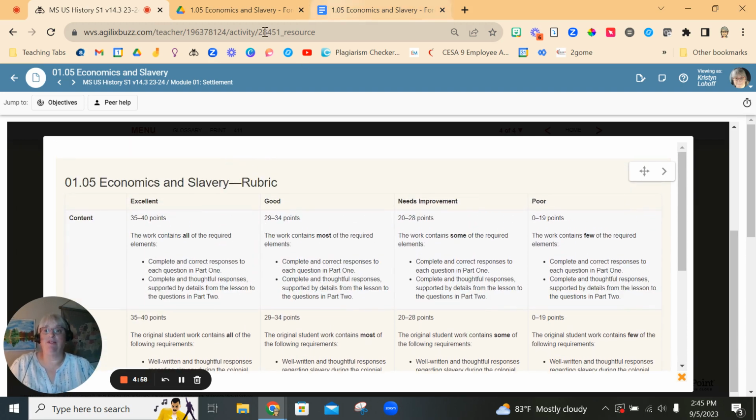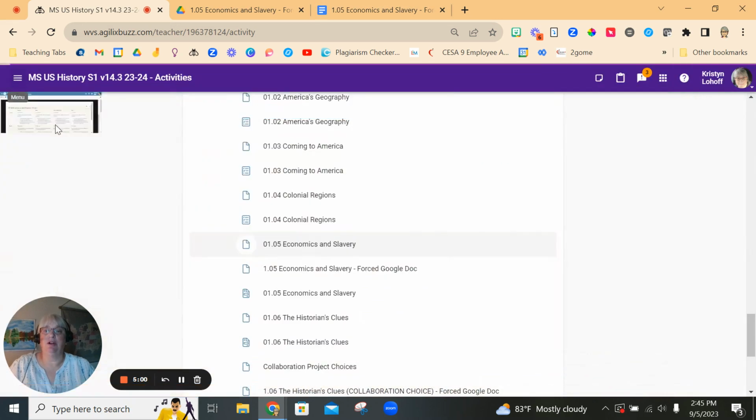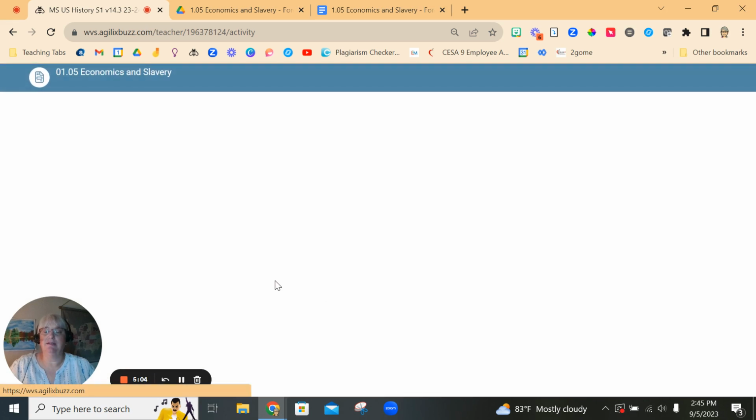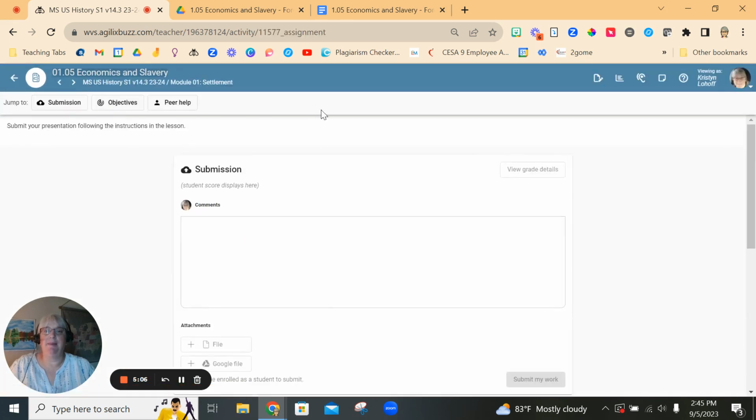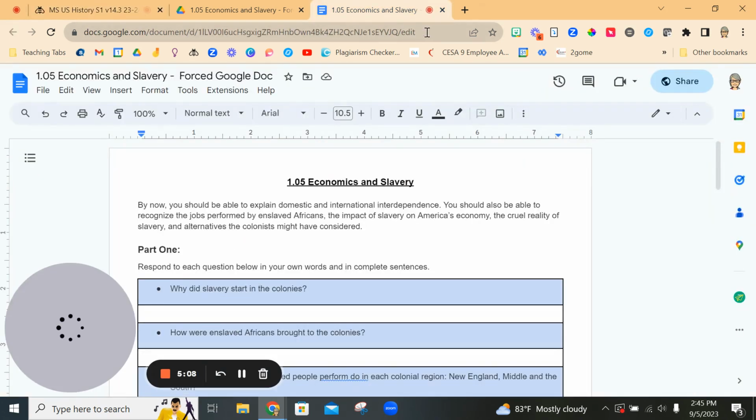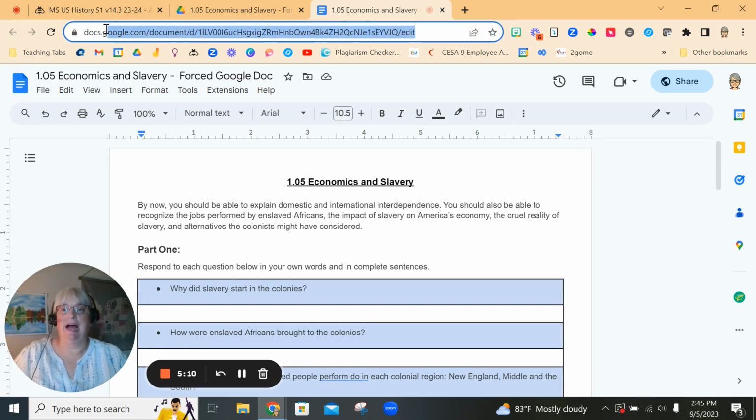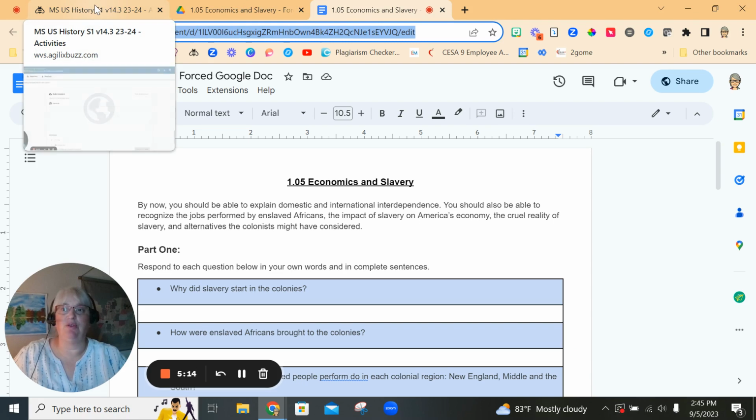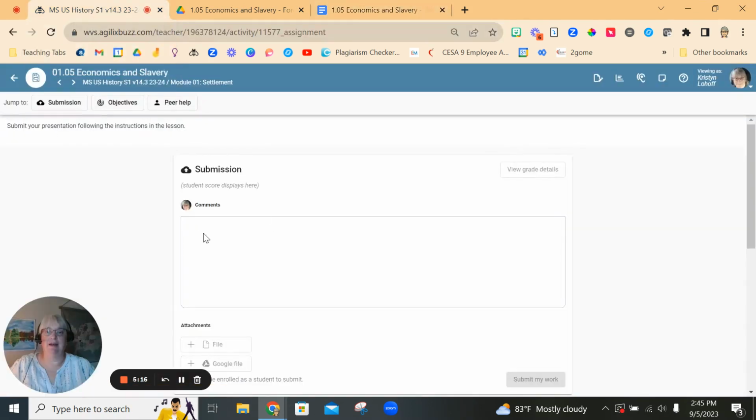All right, so once you've completed this assignment, you are going to go to the submission page, which is right here. And in the comment box, all you need to do is copy this address for your Google document, if that's what you chose to use, and paste it right here in the comments section and click submit your work.